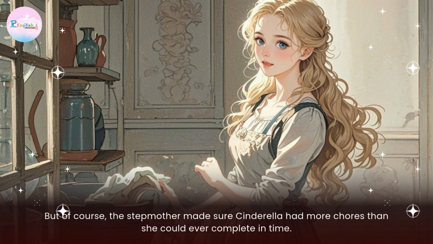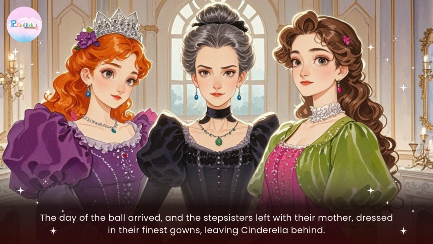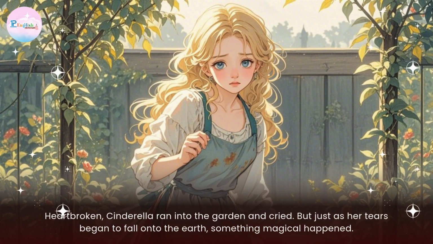But of course, the stepmother made sure Cinderella had more chores than she could ever complete in time. The day of the ball arrived, and the stepsisters left with their mother, dressed in their finest gowns, leaving Cinderella behind. Heartbroken, Cinderella ran into the garden and cried.